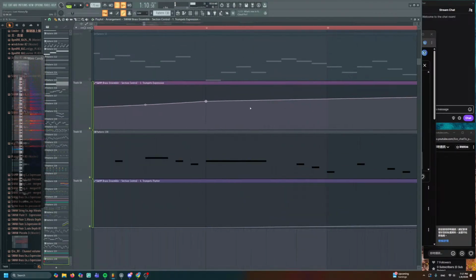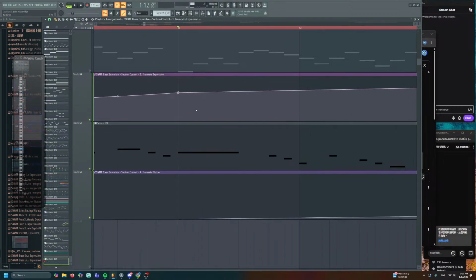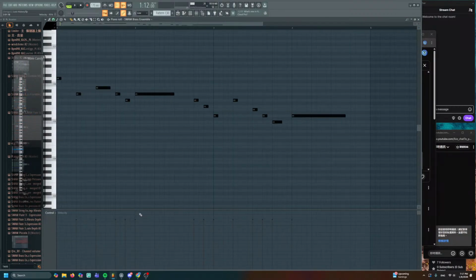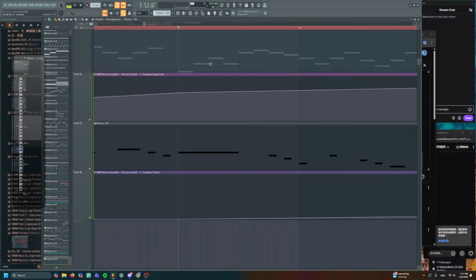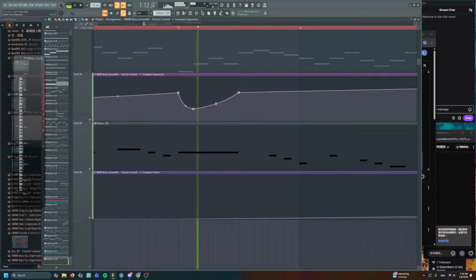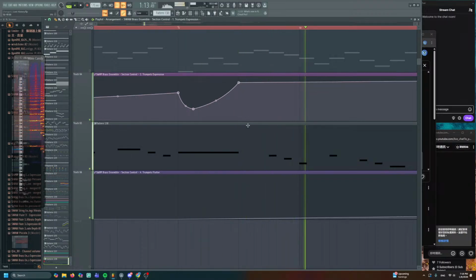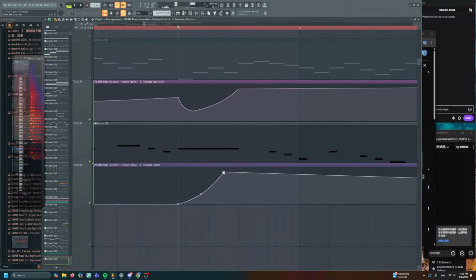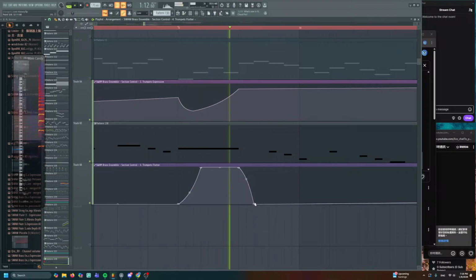So one thing that brass instruments usually do is they start out with a very strong attack, and then suddenly they go down in dynamics and then go up again. This is called forte piano. And then we can have some flutter tone going on here.